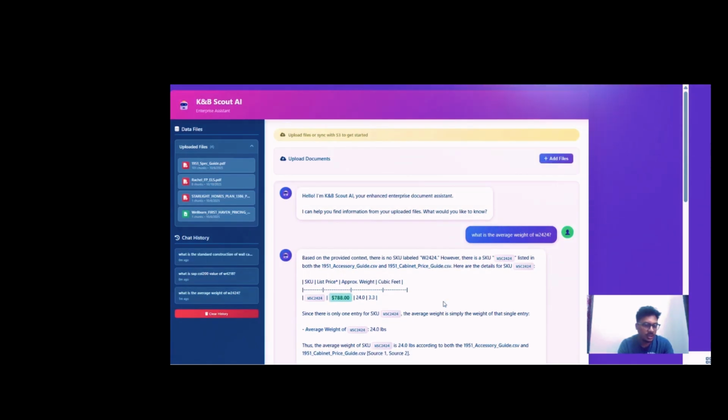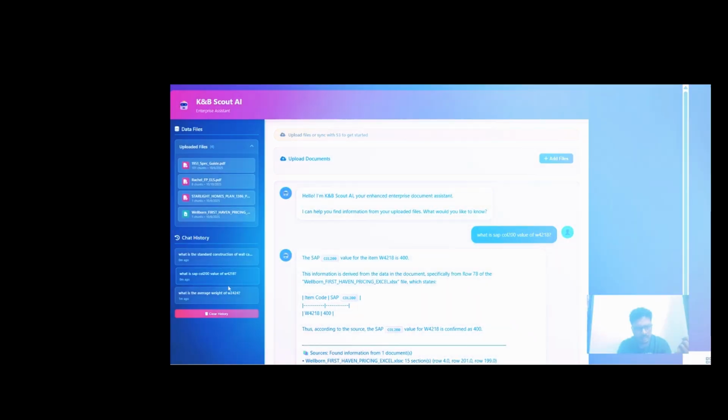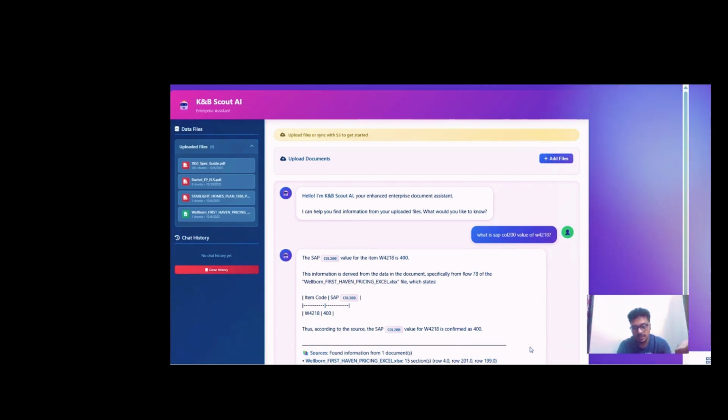Here we can see the chat history. Whatever communication happened between the user and the bot, the bot can remember. Whenever the user wants to see what communication happened, they can click on that. And if they want to remove everything, the chat will clear the history. They can remove it also. So that's it from my side.